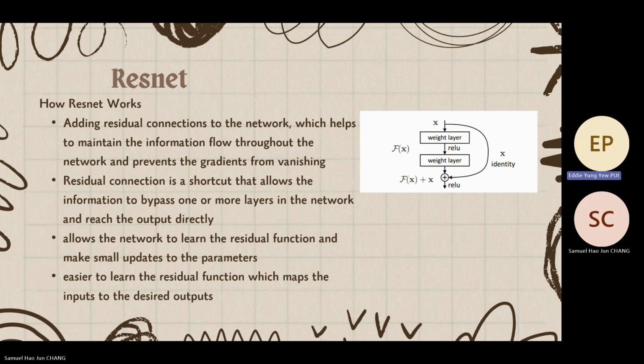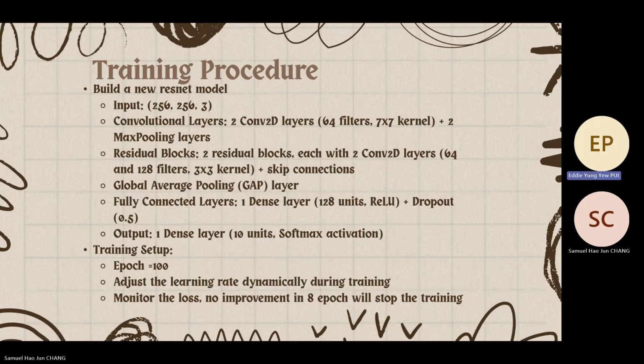You can see it will just bypass a weight layer and then go into the output directly. This allows the network to learn residual functions and make small adaptations to the parameters. It's easier to learn the residual functions which map the input to the desired outputs. Next, let's move on to the training procedure.